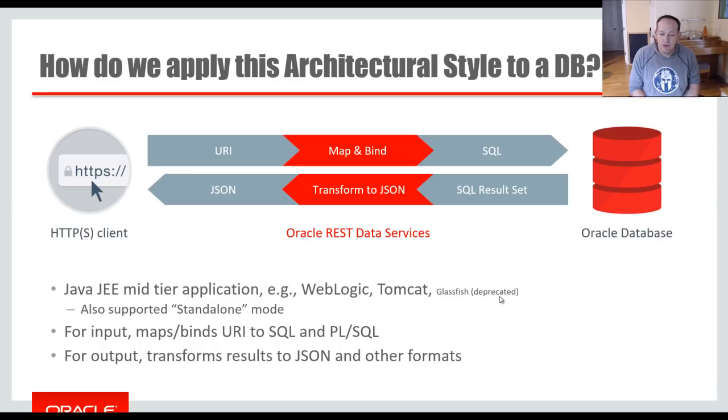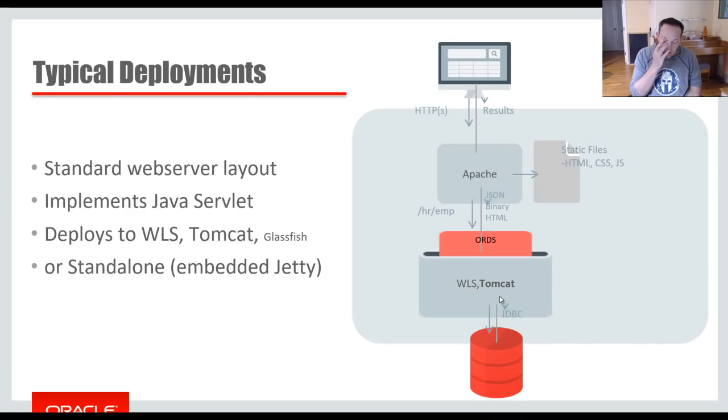What I'm about to show you today is where you're writing all of the code yourself, but we also have automatic REST features where you can just REST enable a table or a stored procedure, and we handle all of the coding for you as well. ORDS is typically installed with Tomcat. I'm running it as a standalone process, and when you do that, you get an Apache Project Jetty web server to handle the web requests.